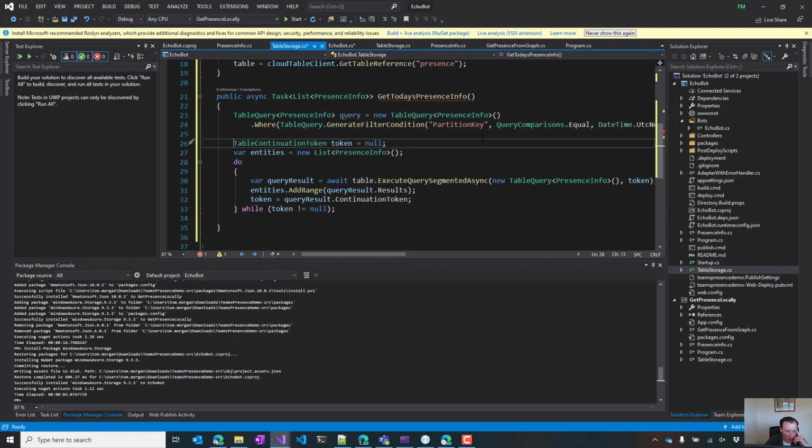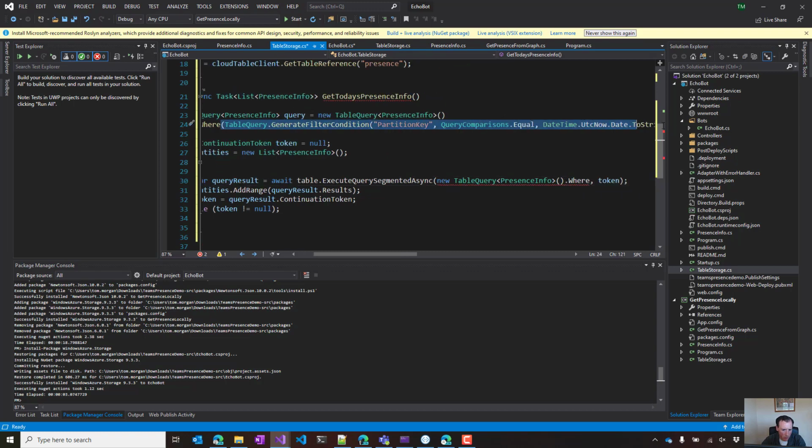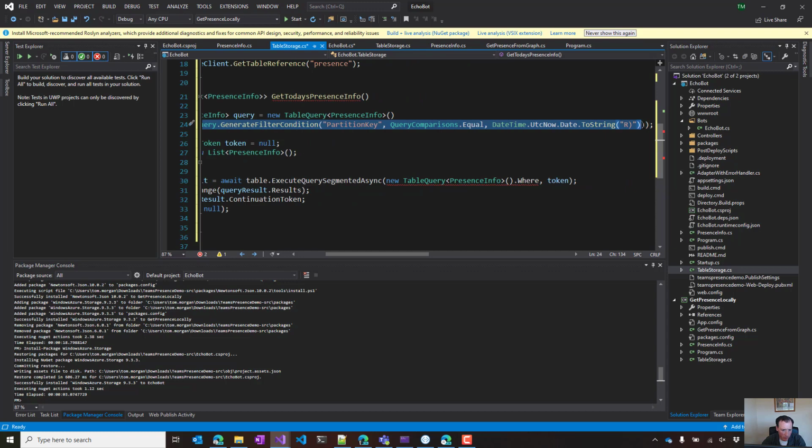So I've got my table continuation token here. What I think I need to do is either run this or not use this. But if I'm going to not use this, I need to put the where down here, and pass it along with the token. Does that seem fair? Does that seem like it might work?